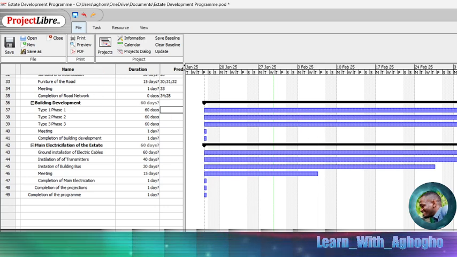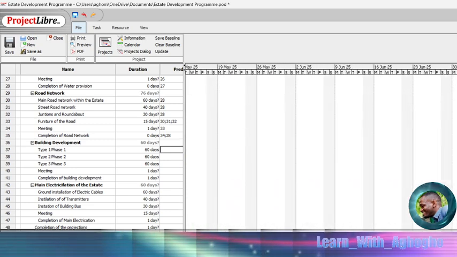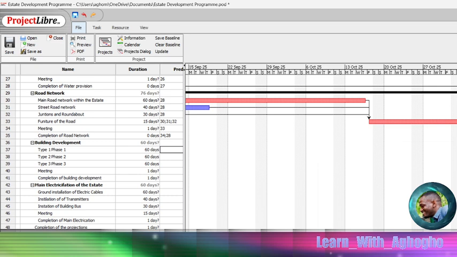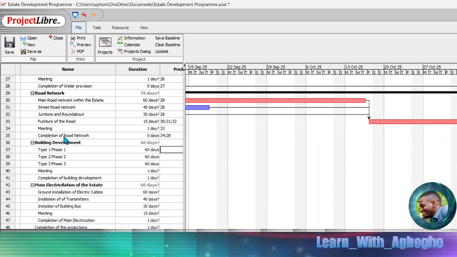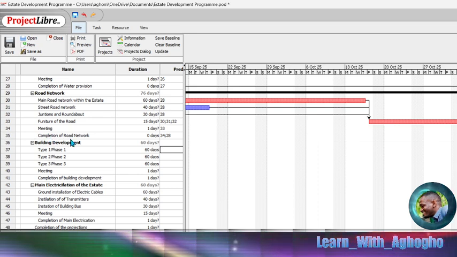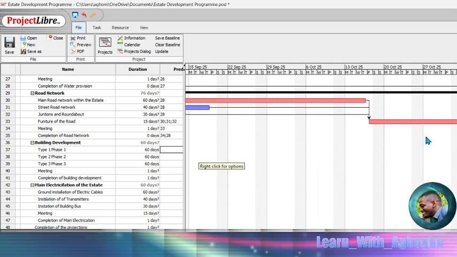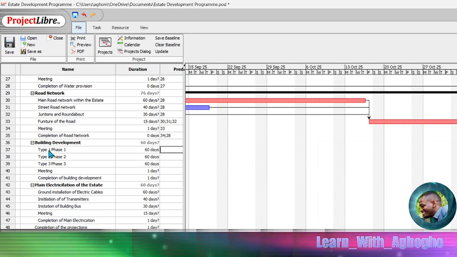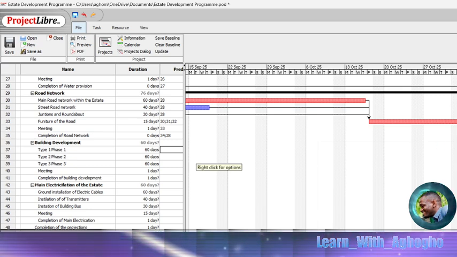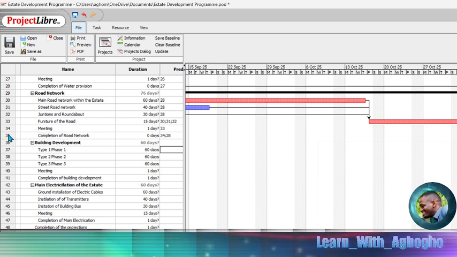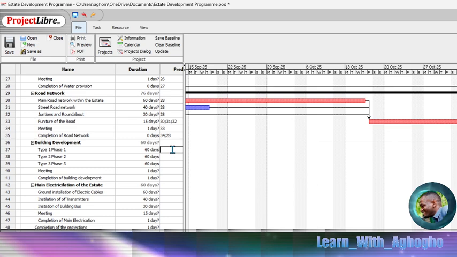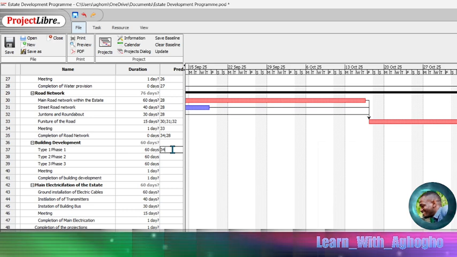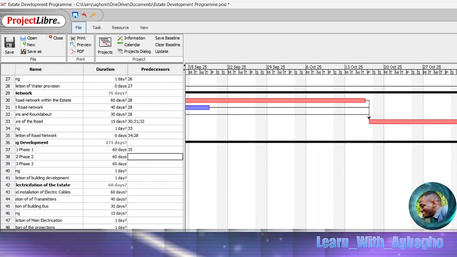But let me quickly walk you through. If you look at this section of your Gantt chart, you see that this links to this timeline, this milestone, which is completion of roadwork. So after the roadwork has been completed, then we can move to the next task, which is type 1 phase 1 development. So let's quickly impute that. Taking from 35, we say 35 there, and if you impute that, it will immediately link it.